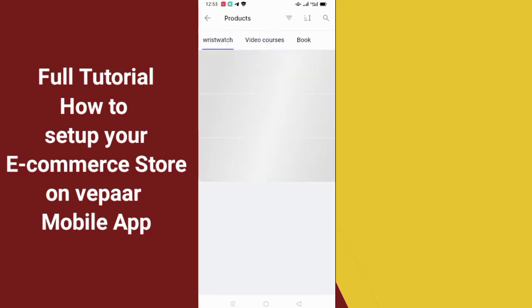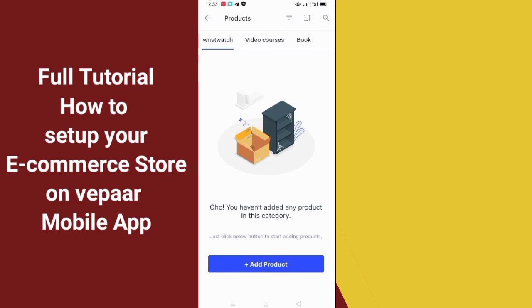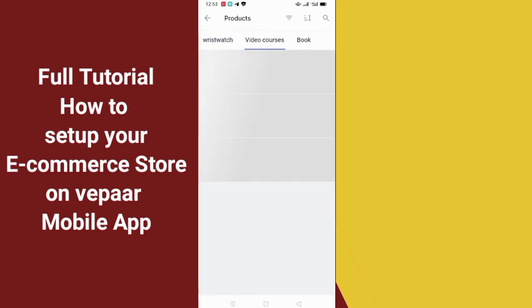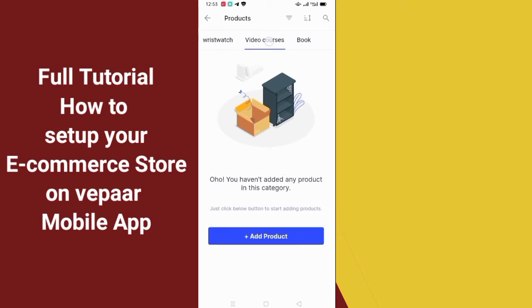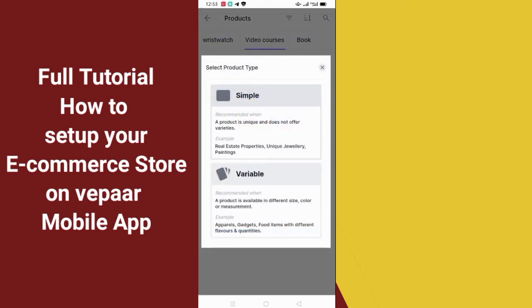So let me take, for instance, video course, because I don't have any image for wristwatch. So once you click on that particular category, you come here and click add product. Okay, so it says simple is recommended when a product is unique and does not offer varieties. Example, real estate properties, unique jewelry, paintings. Variable is recommended when a product is available in different sizes, colors or measurements. So I will always go with simple.